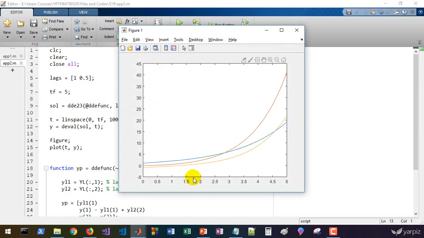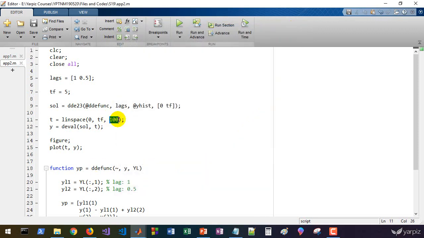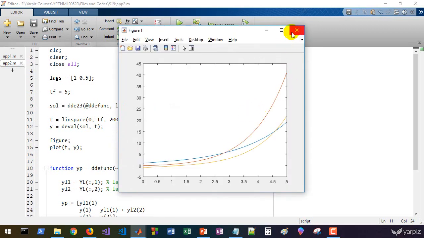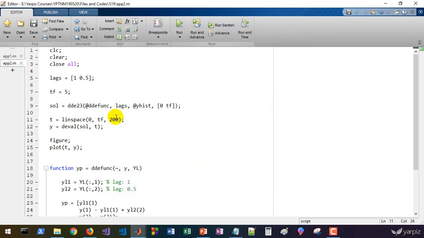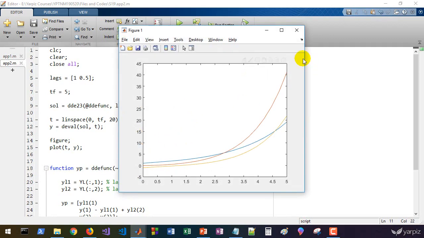And this is the solution of the model. This is the solution of the delayed differential equation. If you want, you can change the number of timestamps here. For example, for 200, you will get a solution with more data points. Or, for example, you can reduce this to 20 points if you want.